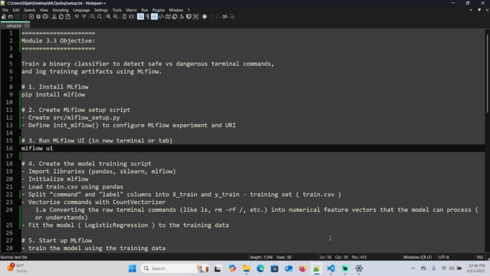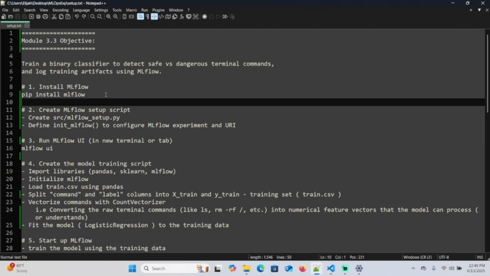Okay, so I took the liberty of setting up a setup.txt file. This setup.txt file contains all the instructions that are going to be necessary for us to build our machine learning model that trains our threat detector model. Now, the first thing, just as a recap, is that we're going to train a binary classifier to detect safe and dangerous terminal commands, and we're going to log everything and the artifacts using MLflow.